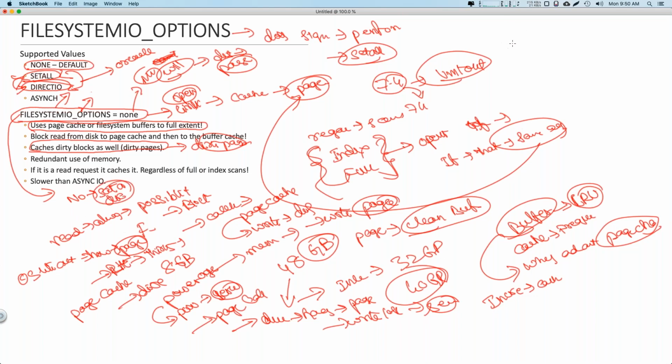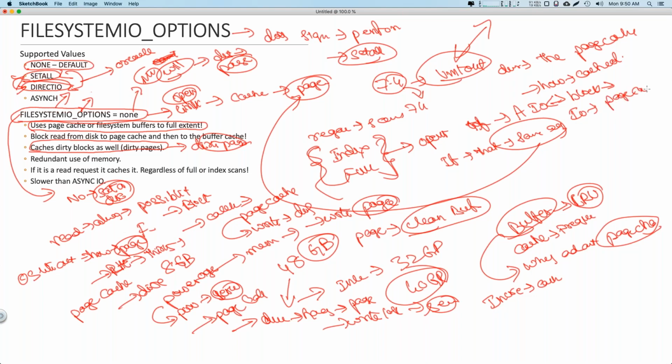So I'll put it in a different sense. Under normal circumstances, you will end up having these blocks cached in the page cache. So we don't know how many of the blocks are cached unless you use utilities such as vmtouch, etc. So when a session is issuing an IO request, this IO request can be satisfied from the page cache itself.